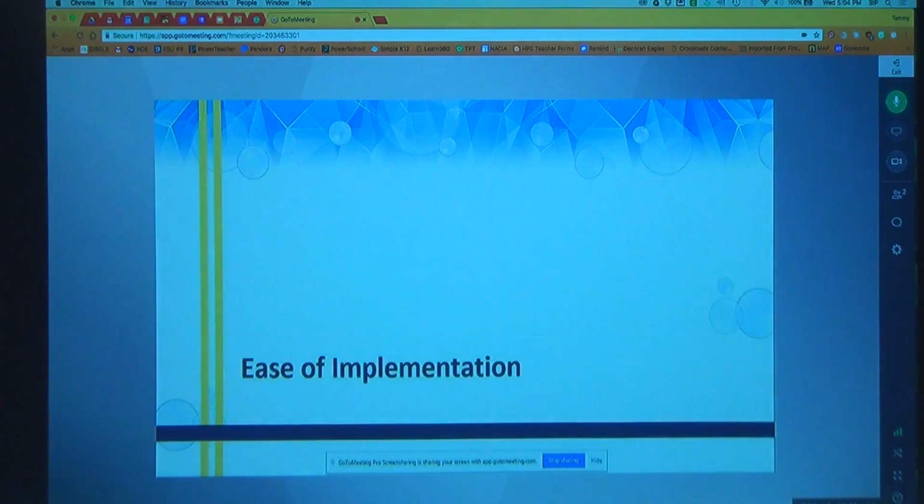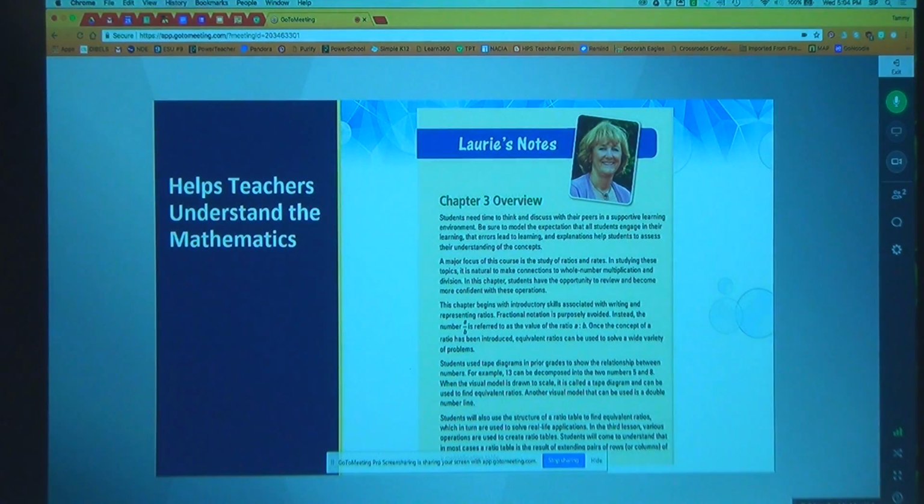So finally, before we get to additional questions, just the ease of implementation with Big Ideas. It really does start with the content and with the teaching edition. Lori's notes are a great step ahead of the game for using Big Ideas.